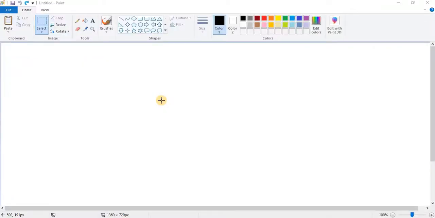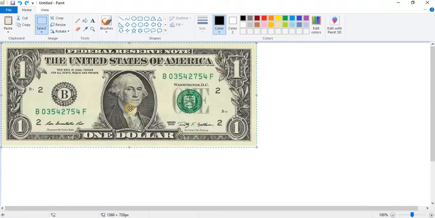And then you have to get an image of a dollar, and then you have to resize it. Now this is $1. If you copy paste it, you will get multiple dollars.